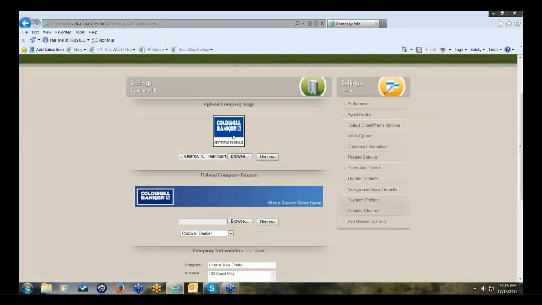The logo will look a little out of proportion or not real clear on this screen because it's optimizing it just for the viewing here. It will look proper on your flyers and on your virtual tours. The logo is used more on the flyer unless you don't have a banner. If you don't have a banner, it will put the logo on your virtual tour. But if you do have a banner, it will put the banner in place of your logo on the virtual tour. Now our themes default.